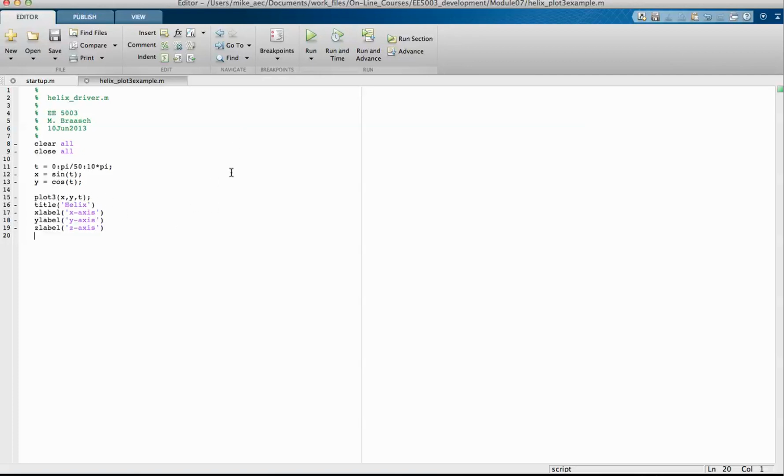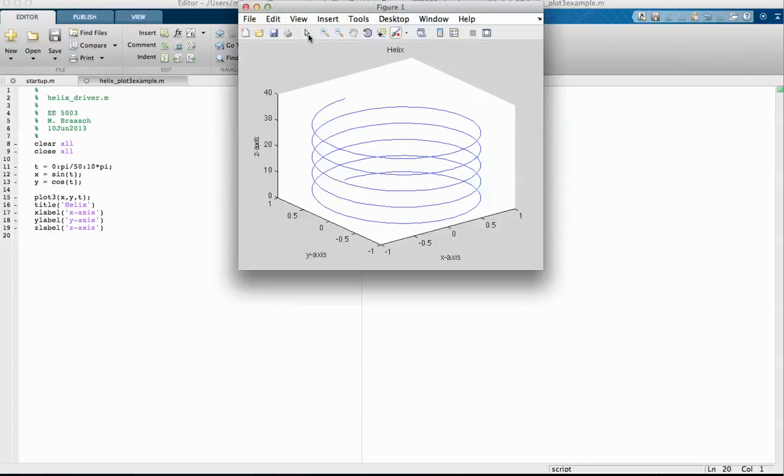Now, we can actually run this thing directly from the edit window with the run command there, and let's go ahead and do that. And we get this really beautiful looking helix. Okay, well that's all fine, and we've got a title on there, and we've got the X, Y, and Z axis labels. I've got them generic because, again, this is an artificial example. It's not representing any particular physical quantity.